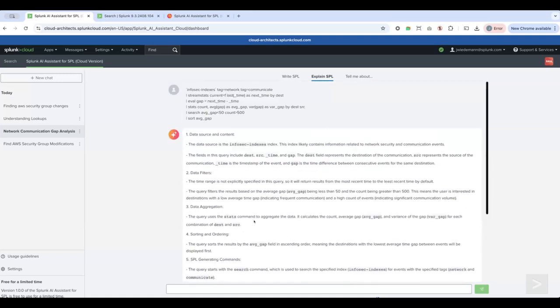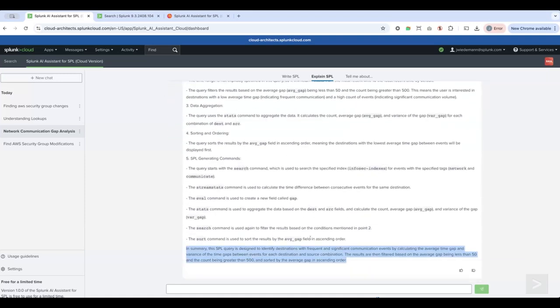And this is pretty interesting. So I put in this query here, and the summary is actually telling me that the purpose of this query is to identify destinations with frequent and significant communication events. And this is actually a nice summary because we grabbed this query from the InfoSec app in a panel that was designed to identify command and control traffic. So a nice summarization of what's going on.